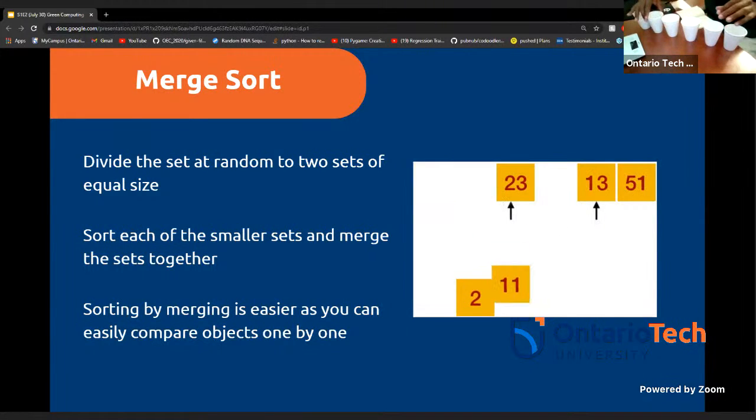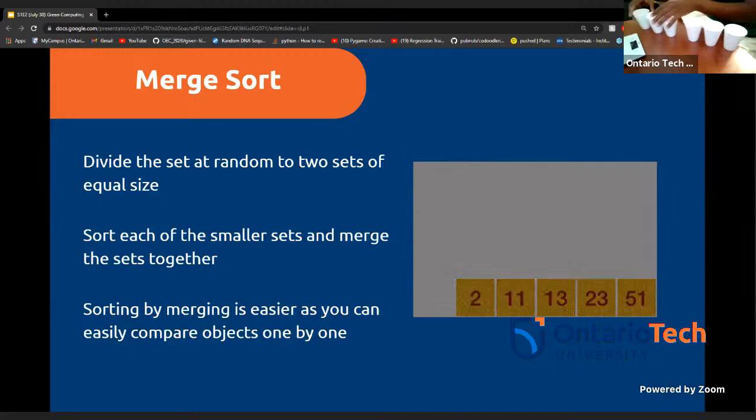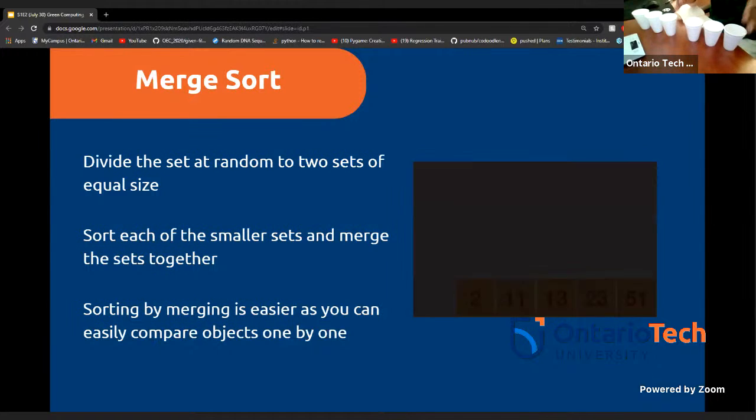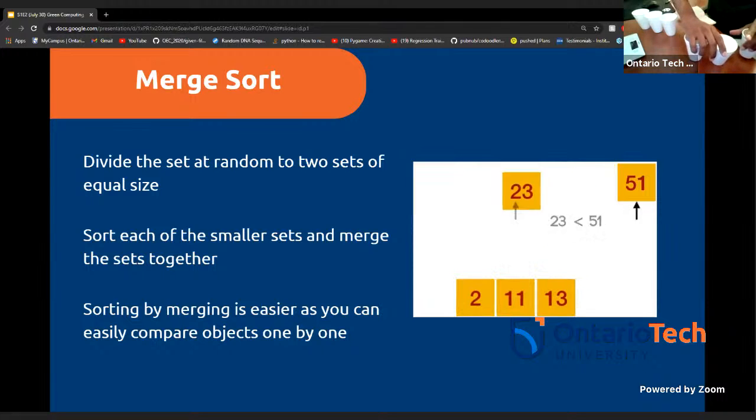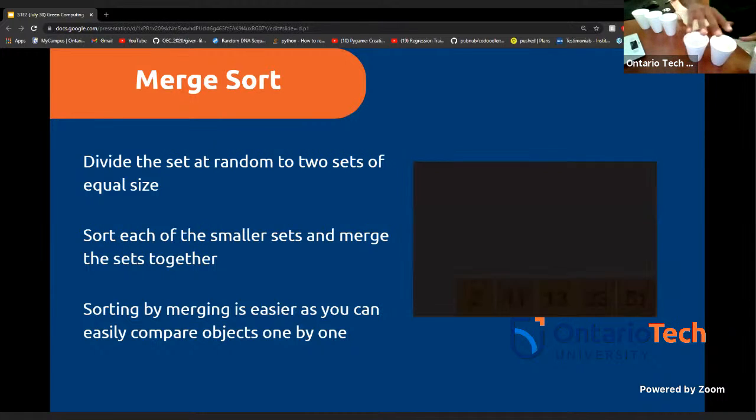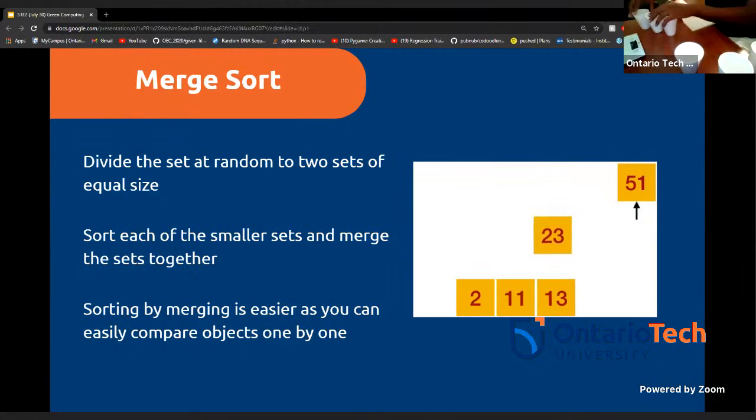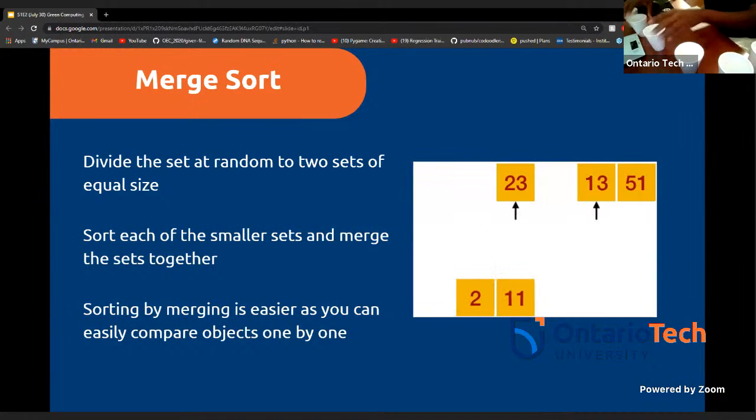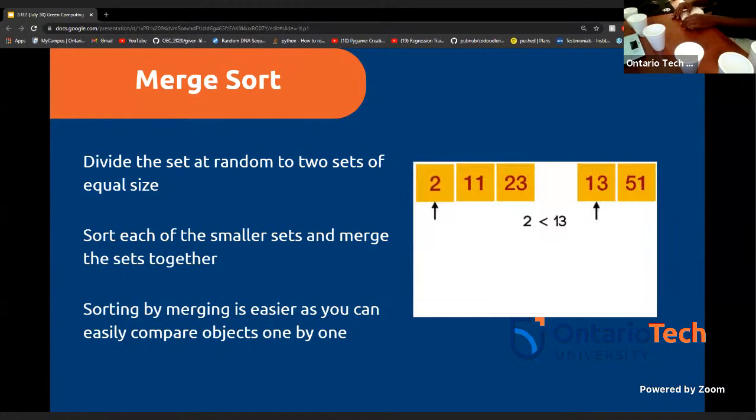Let's divide our set into two. Okay, so now we've got one set, two sets, and then we will divide our set again into another set. So we'll take this as one set and this as another set, and then we'll divide this set. And then now we've got our sets, and then we'll divide this set and then this set, okay? And now when we merge them together, we are going to sort as we merge.